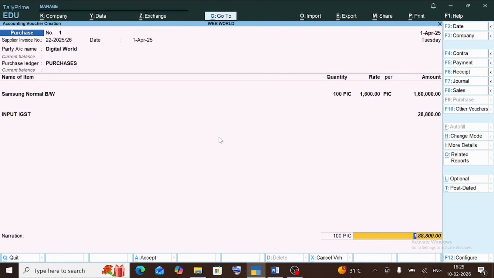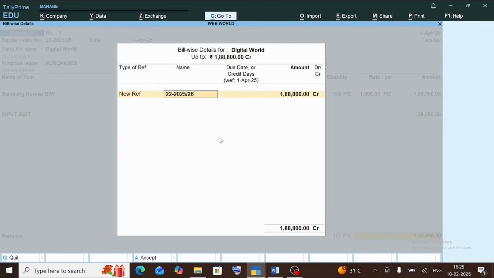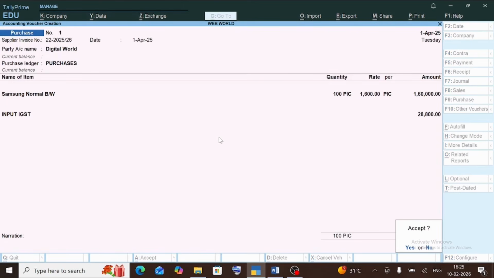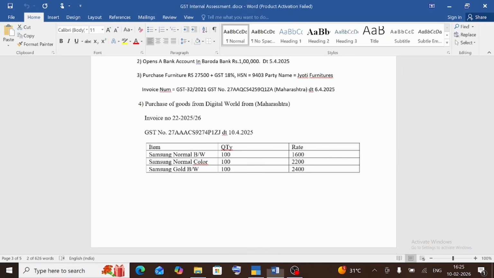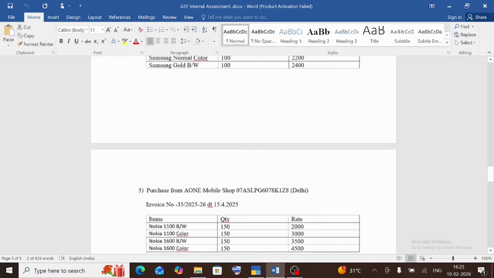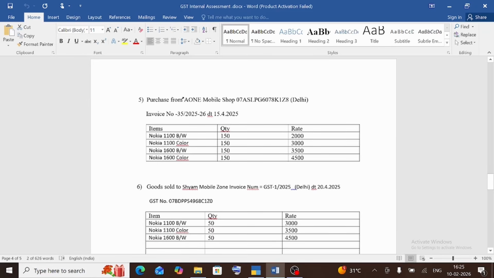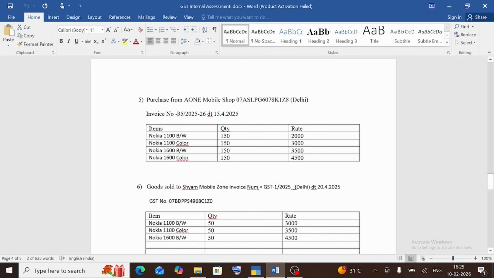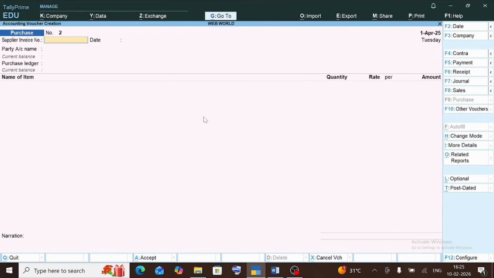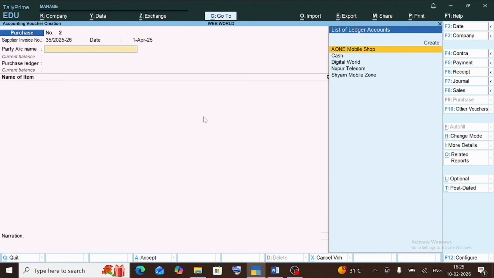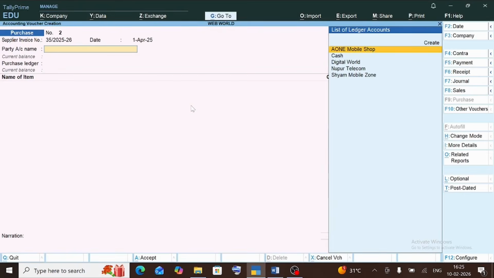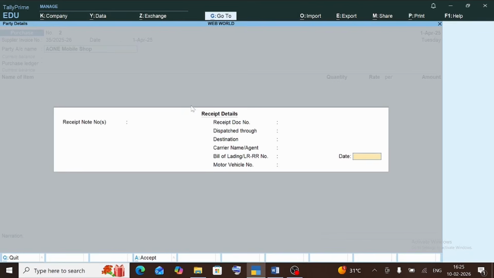We will enter. Now here new reference, enter. You can write the narration, accept. Again a second purchase. In the same way you can enter the purchases of another party, like a purchase from A1. We will pass one entry. This is the invoice number. We can keep the date as it is. Party is A1 Mobile, so we are selecting this. If you have these details, you can input them.